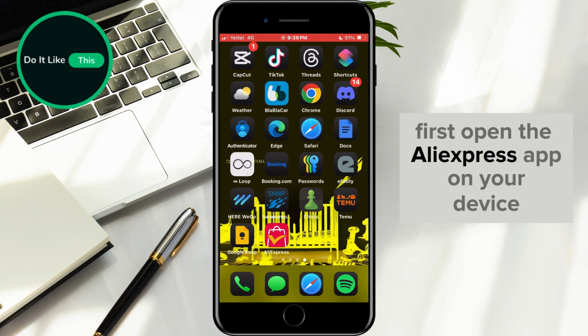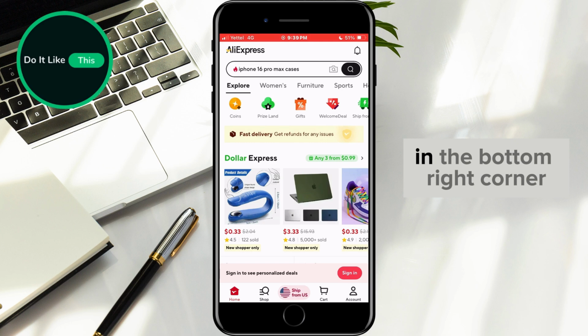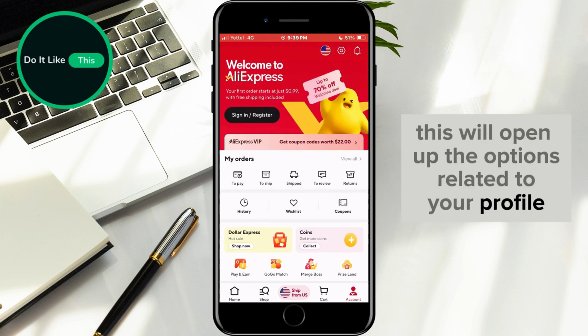First, open the AliExpress app on your device, and you'll land on the home screen where all the products are listed. In the bottom right corner, tap on the account icon. This will open up the options related to your profile.